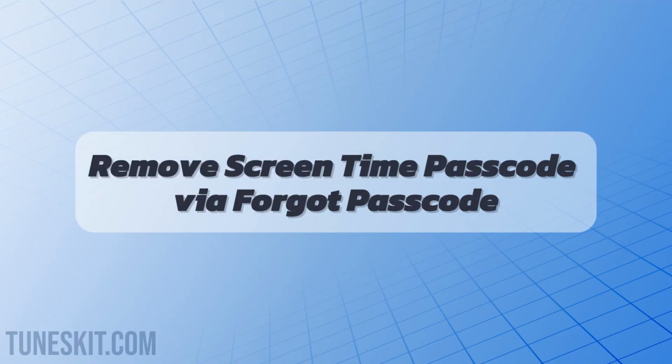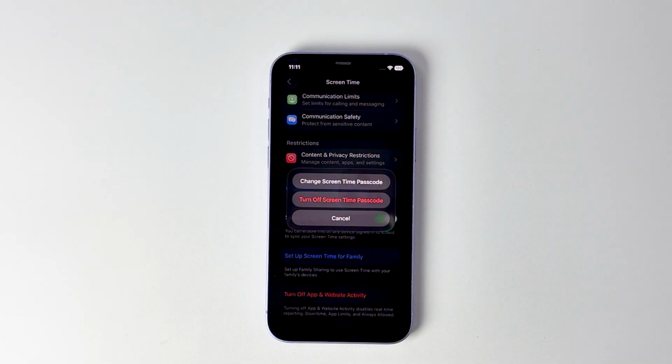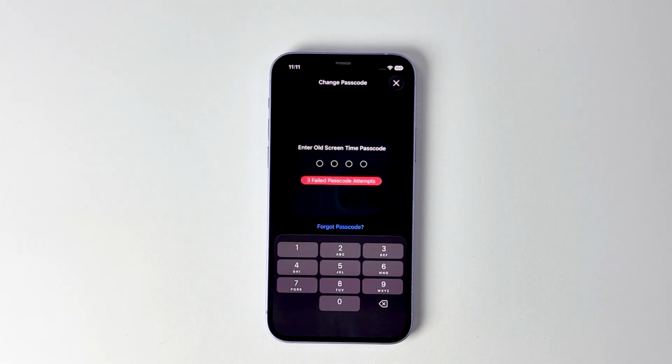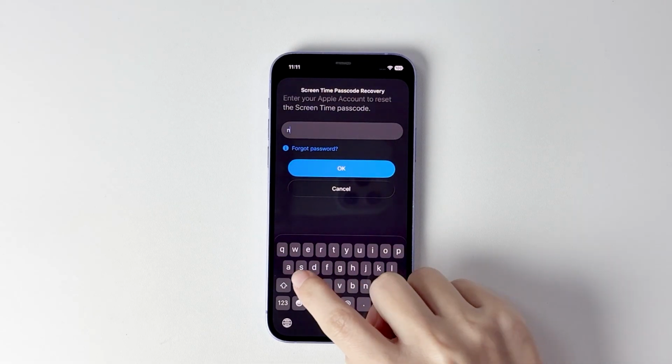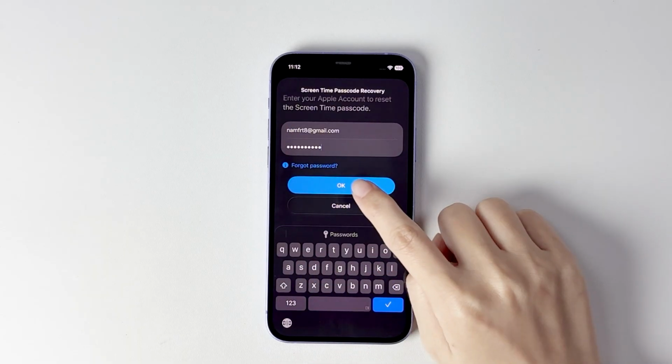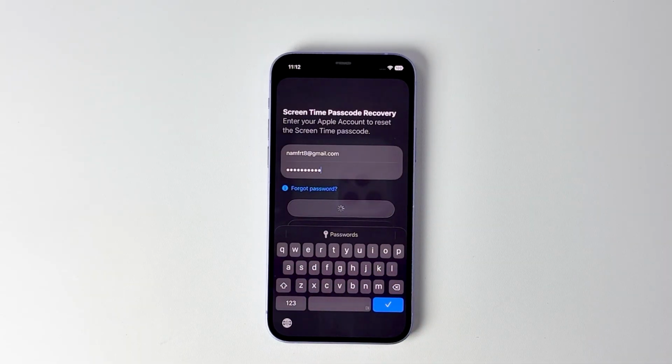Method 2. Remove screen time passcode via Forgot Passcode. First, select Change Screen Time Passcode, then click on Forgot Passcode at the bottom. Next, enter your Apple ID and password, and you'll be able to reset your screen time passcode.